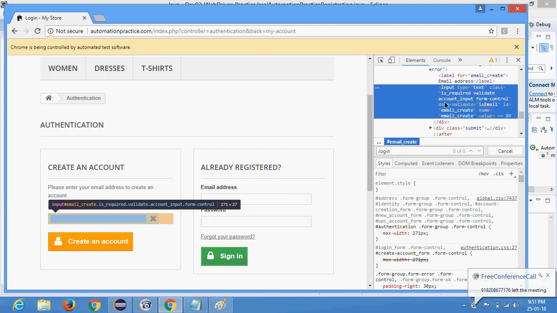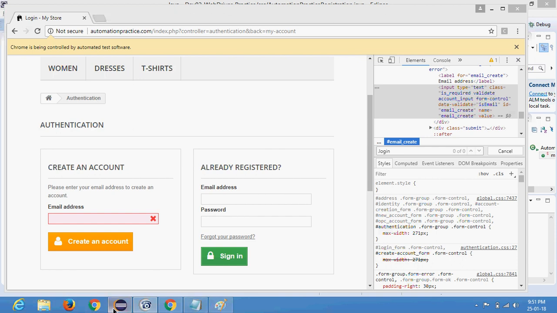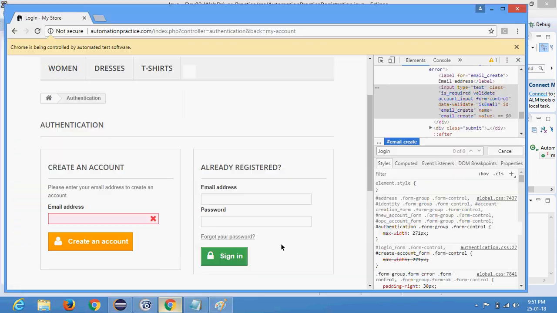Now there is an attribute data validate equal to is email, and the very interesting thing is ID equal to email create, and that same element also has name equal to email create. Now it is up to you what to use. You can go with ID or you can go with name, anything is fine. So I will use ID or name, it doesn't really matter.